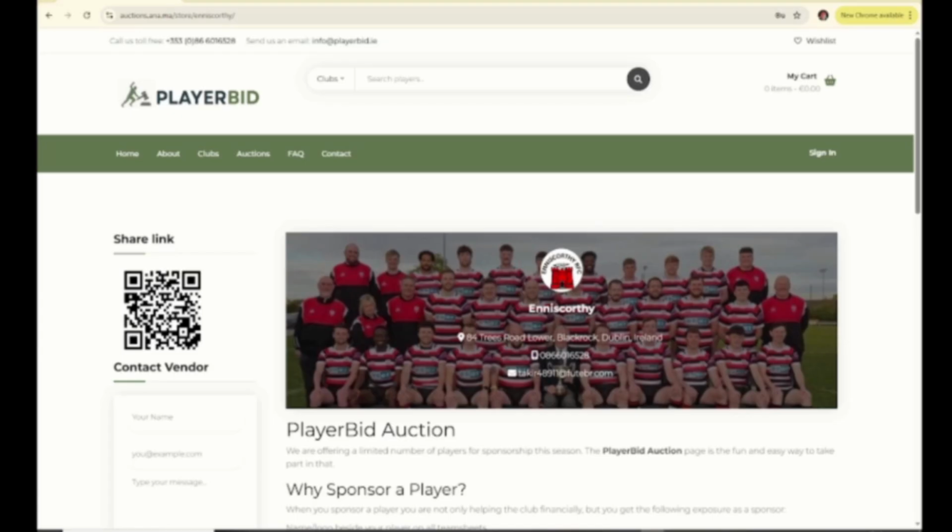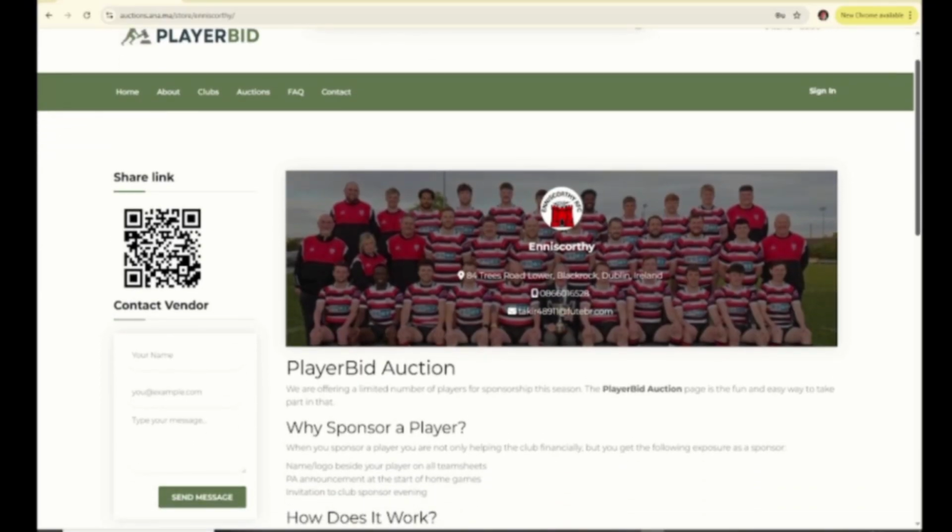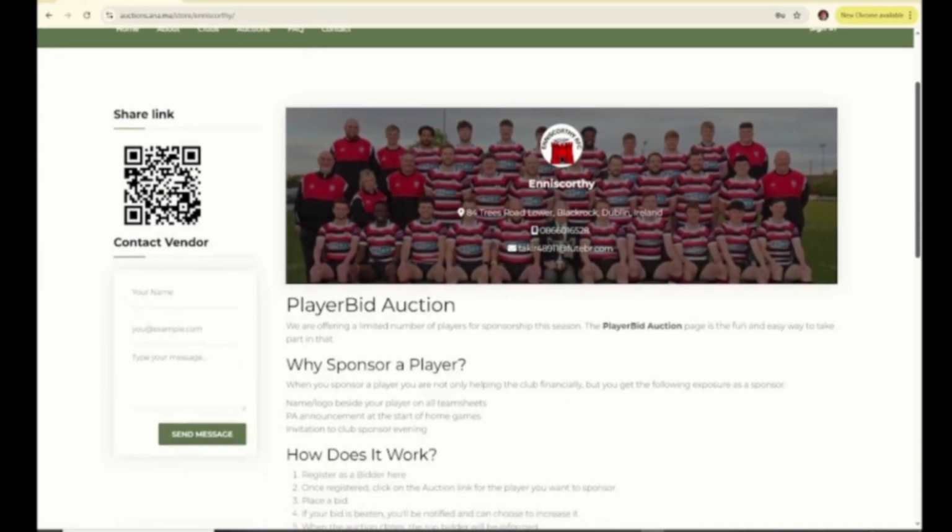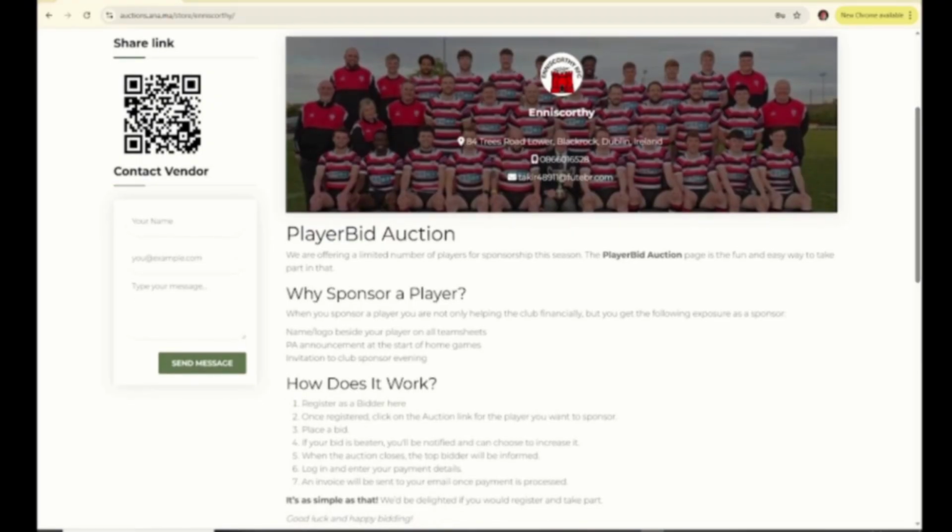So it'll have a kind of banner image at the top with a club crest in the middle. It'll have the basic details, Enniscorthy, the contact details, a little introduction, player bid auction, why sponsor a player. When you sponsor a player, you're not only helping the club financially, but you get the following exposure as a sponsor.